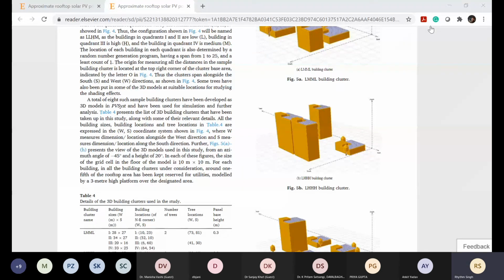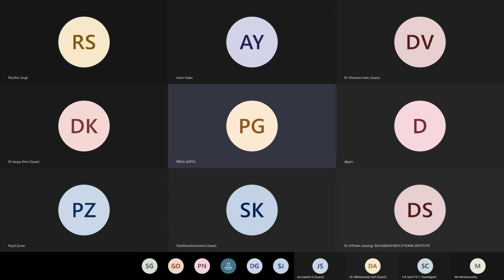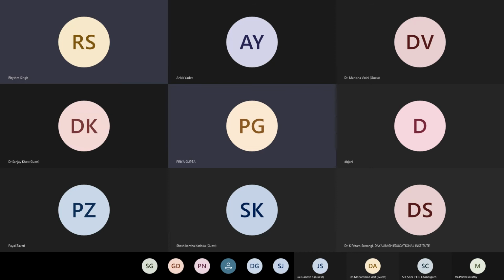So yeah, any other questions, anyone? Yes, sir. One more question is, can we use the simulation results to support a proposal at industry? Yeah, you can use it, definitely. It is very much reputed in industry, very well recognized.